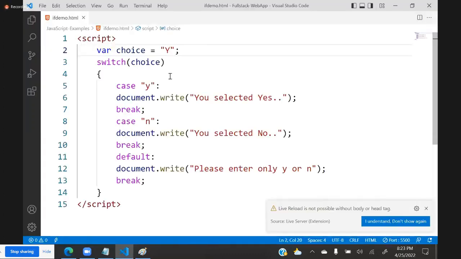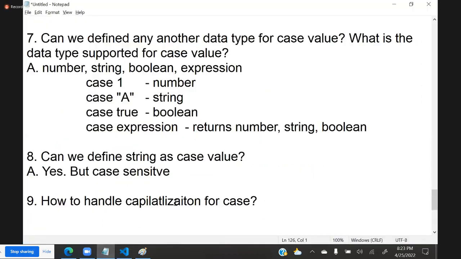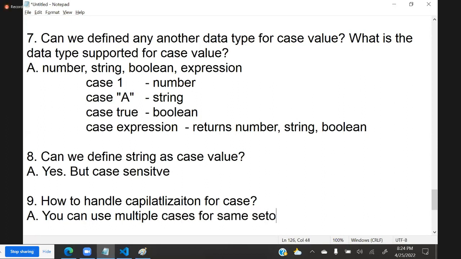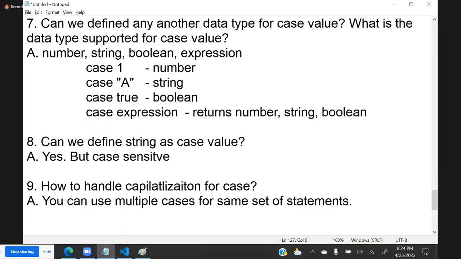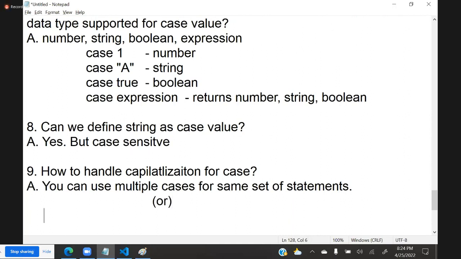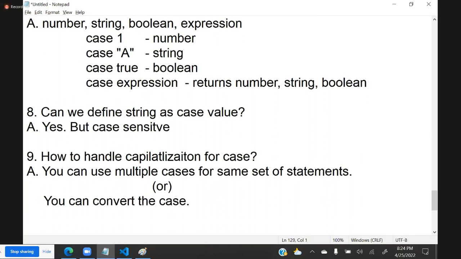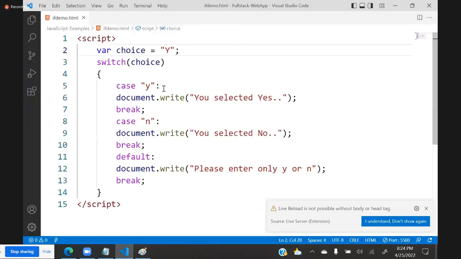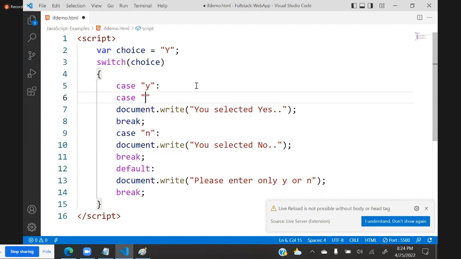That is the problem. Now in this case there are so many points on how to handle capitalization. Two options are there. One is, you can use multiple cases for the same set of statements, or you can do one more thing. You can convert the case. That means here you can write like this. Suppose case y. See what I am doing. I am writing case again y.